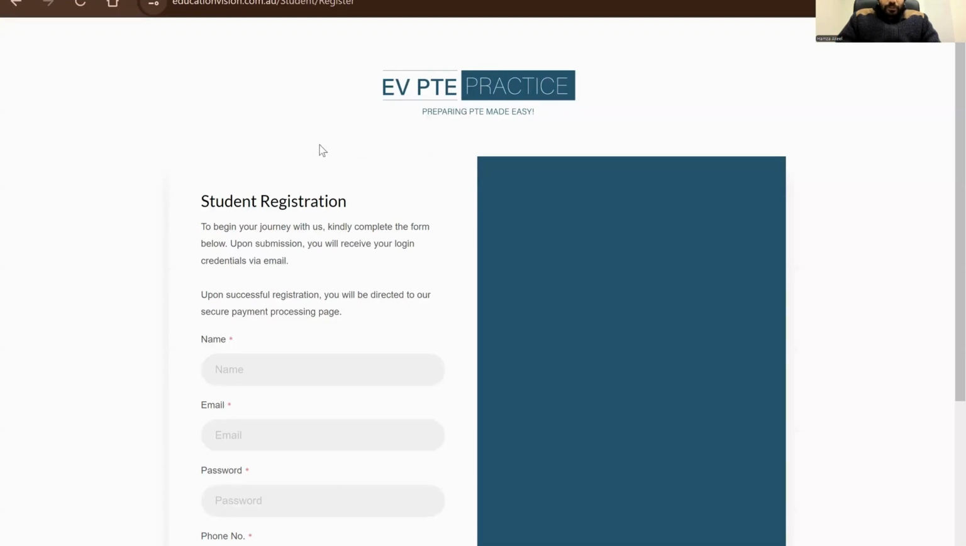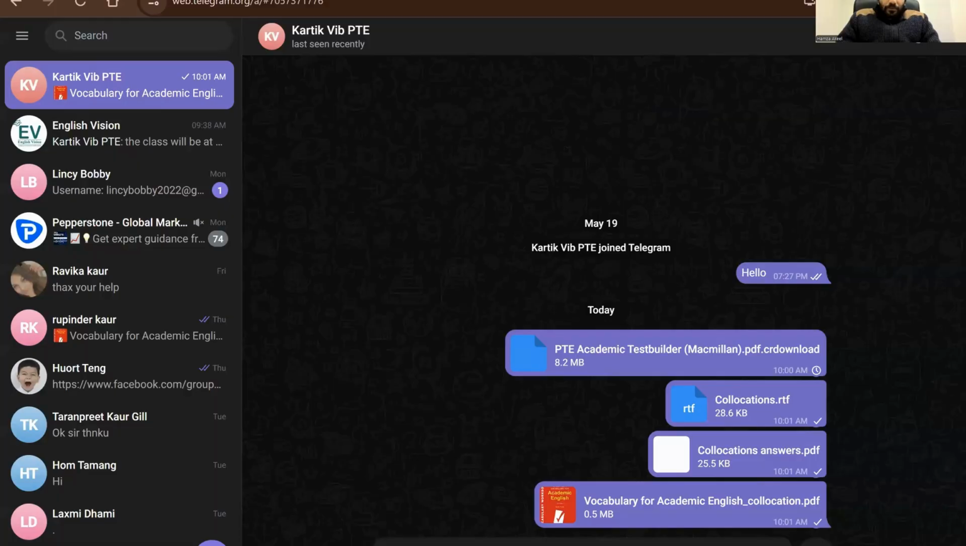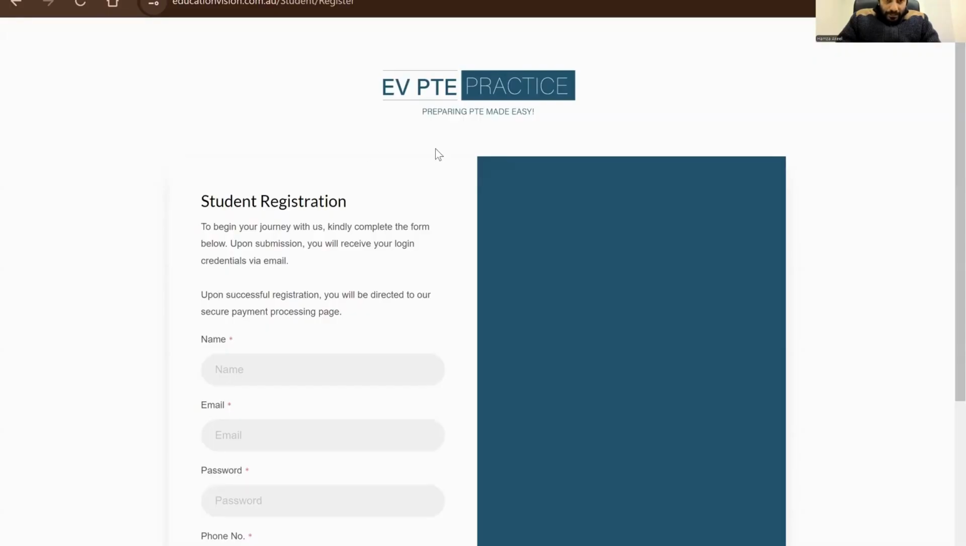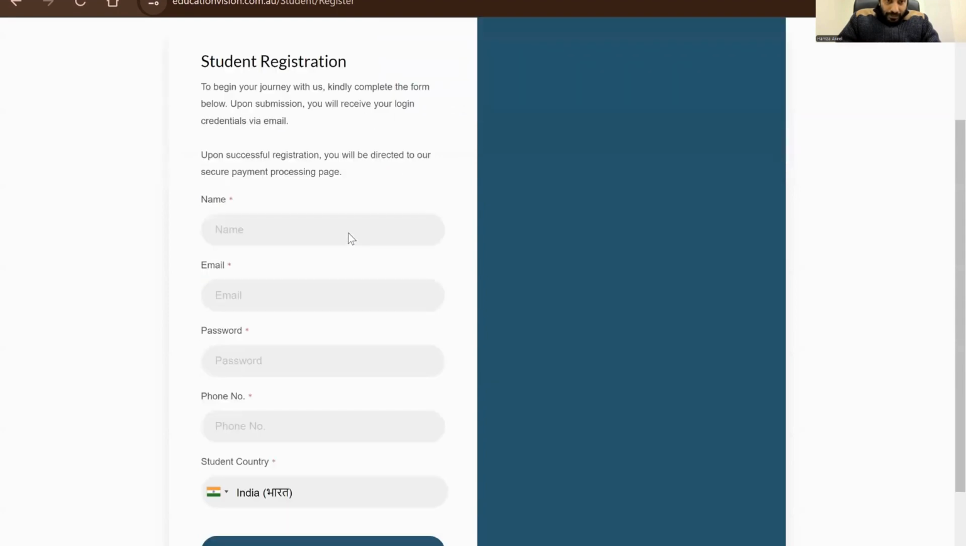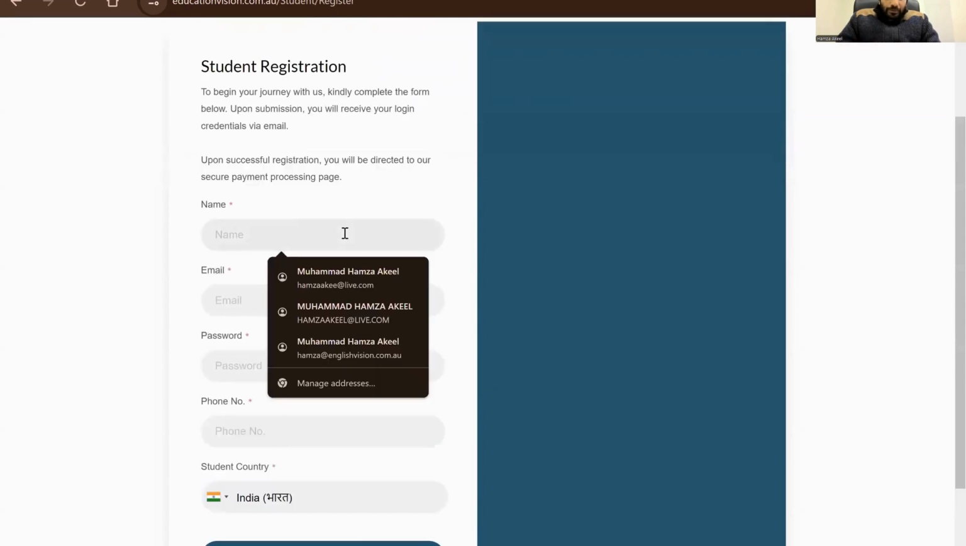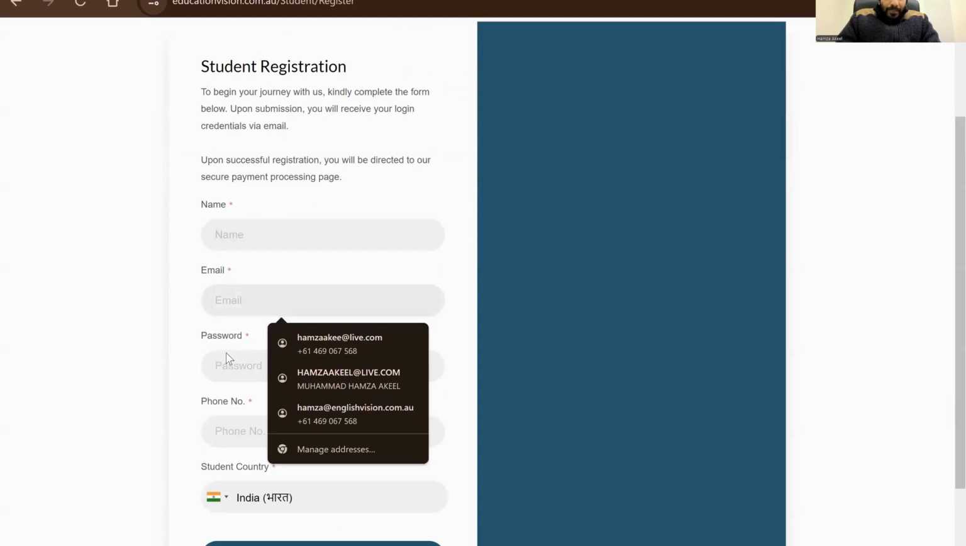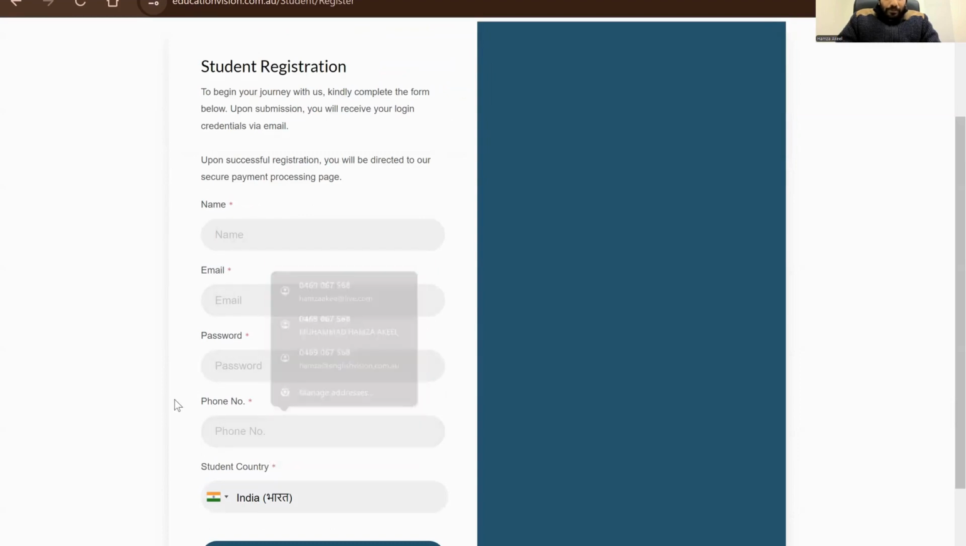registration. So when you go to the website of Education Vision on the top right hand side, you would see that there is a button which says register. So when you click on it, you see this interface in front of you. So all you have to do is enter your name, your email, your password, your phone number, and choose the country you are from and just click on register.